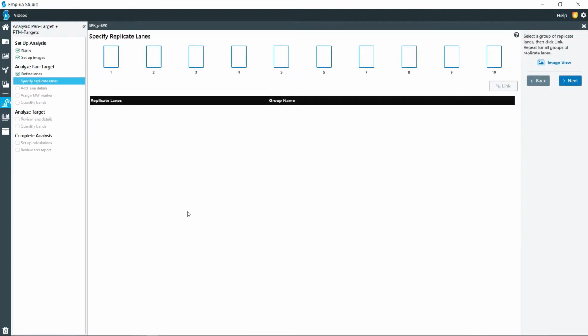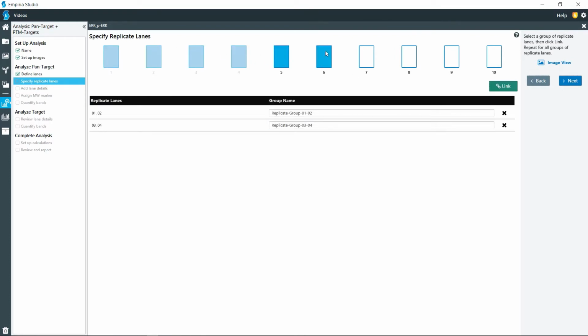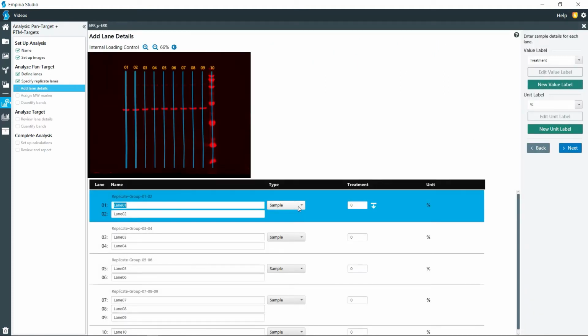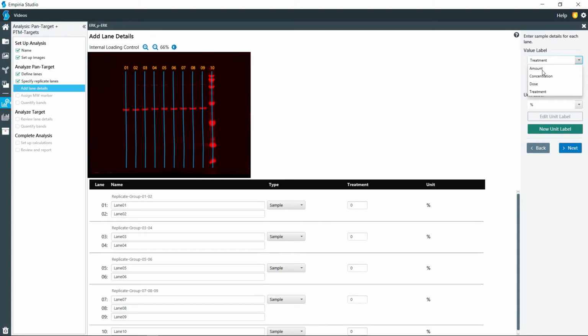and then click Next. And then if you have replicates on here, you can group these together to create these links, and that will be useful later on for the calculations that are generated. And then click Next again. So here we can enter in the sample information. We can give names to the lanes if we want to. We can add any kind of treatment information. We can also add the amount, concentration, or dose that was given during the experiment.